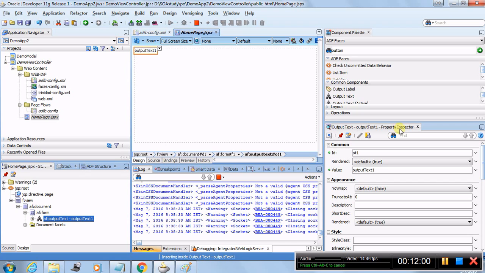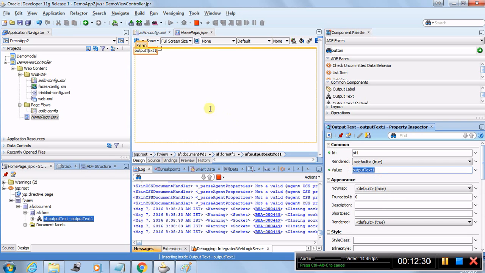I'll expand this. See, property inspector, and whatever you choose on the page, it will start showing the properties of those components. Okay, if there was some other component like a button or a link, and you have selected that, this property inspector will show the properties of that selected link or button. Okay, the properties of the selected element. So right now you have selected this output text, and hence it is showing the properties of this output text. And you see this value is output text 1. That is why it is showing you this text.